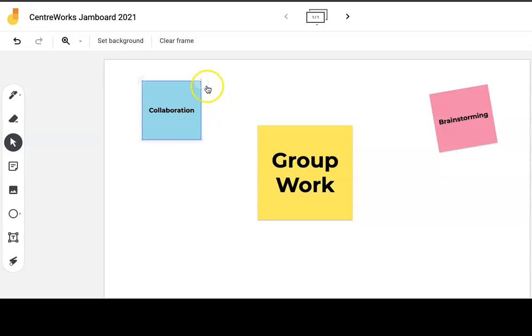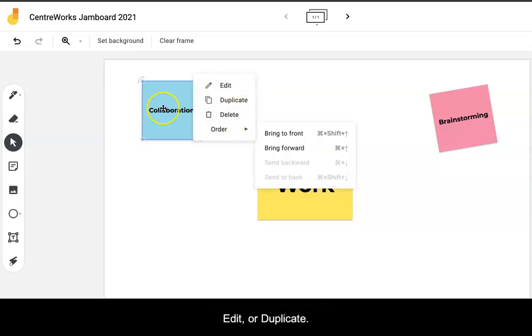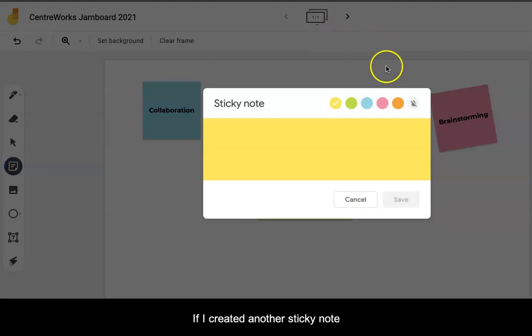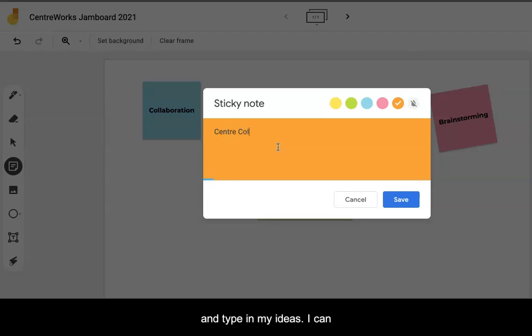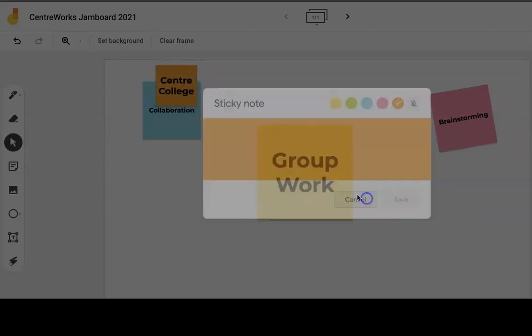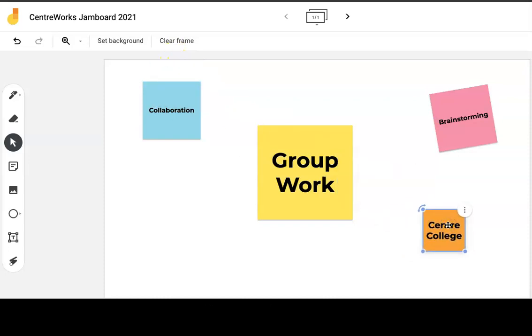If I decided I did not want a sticky note, I have these three dots right here that allow me to delete it, edit it, or duplicate it. So if I wanted to create one more sticky note and type in my ideas, I can add as many sticky notes as I want throughout the page.